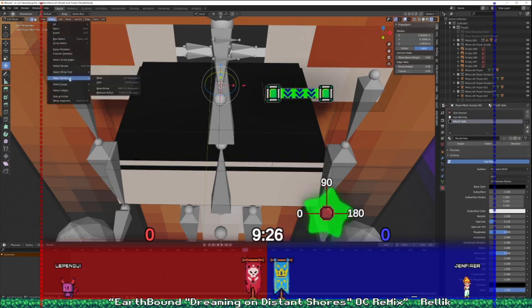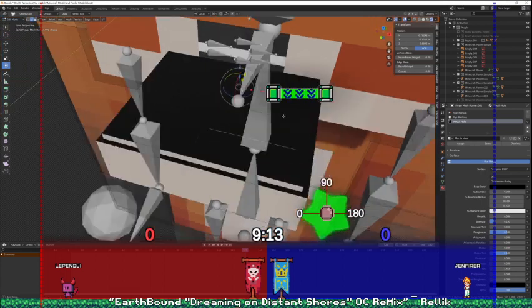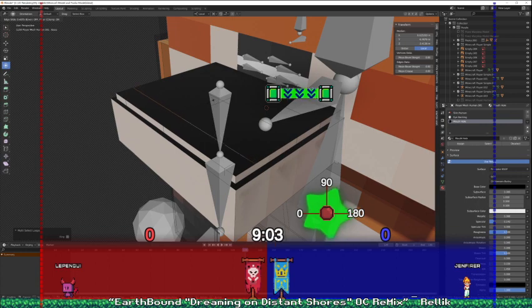Select loops. Loops. Good. And then this front one. Edge, select, loops, oops, grab. Nope. It is a double G. Interesting. Good.